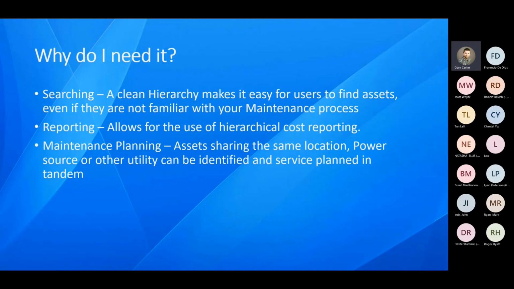And the last point that I have here anyway is maintenance planning. Assets sharing the same location or power source, you know that by seeing them in the hierarchy. If you see that all of these assets are in the same room, or in the same wing of the building, then you can plan to service all those units at the same time. So you don't have to shut off the power to that location multiple times, or have your maintenance person going from one part of the building to the next in the same day. You can have them all working in the same spot, because using your equipment hierarchy, you know exactly where all those assets are.